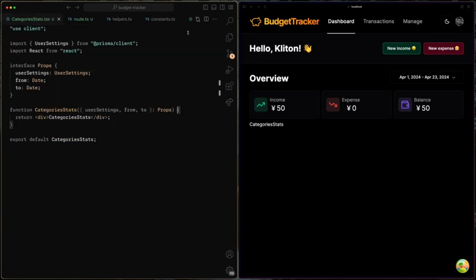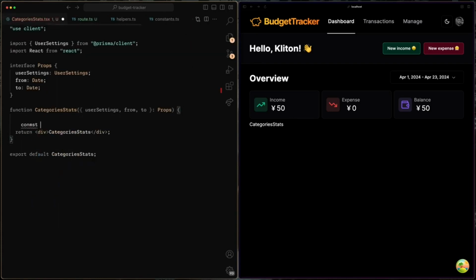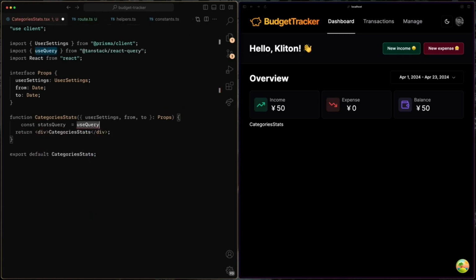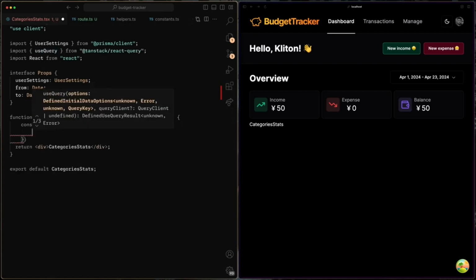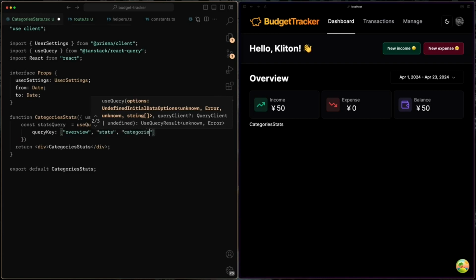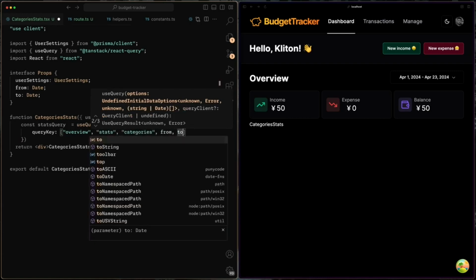We are going to call that API with React Query and the fetch library, so const statsQuery equals useQuery, which you can import from TanStack React Query. Let's pass an object to it and set the query key. We are going to start with overview, then stats, then categories, then from and to, like that.